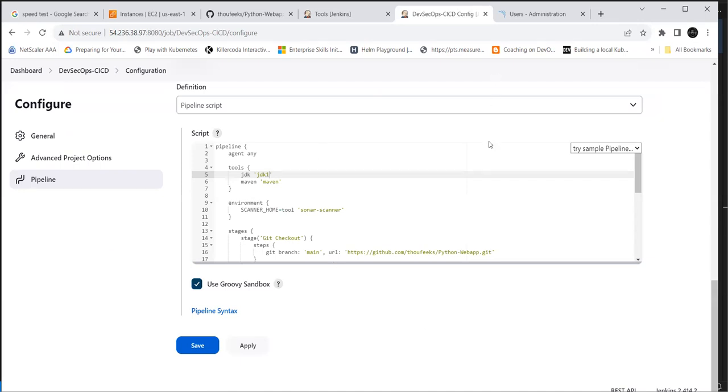In step number one, there is a pipeline and agent any, no? If we have worker nodes, then we need to put the worker node at the agent, right? So can we run the same pipeline in that scenario if we have worker nodes? Yeah, we need to mention the node, the slave node. Most of the time we are running the pipeline in slave nodes. Okay, thank you.